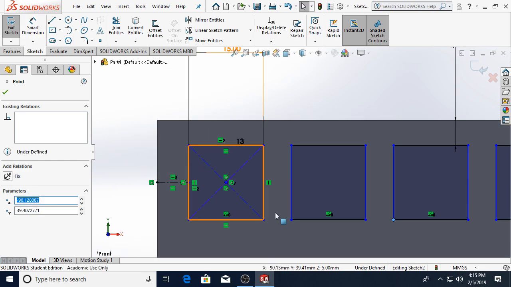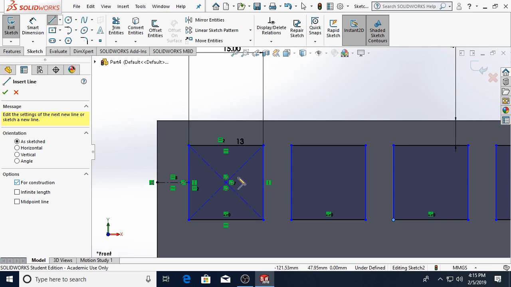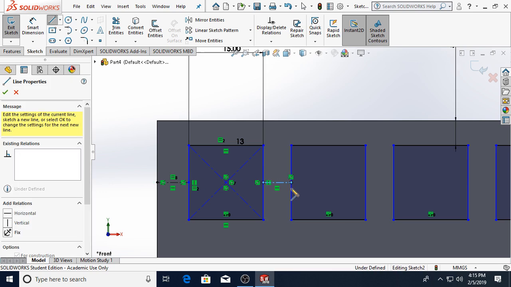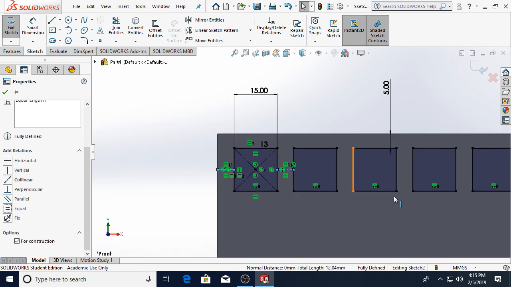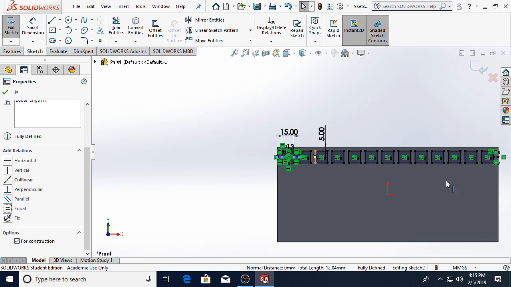So I will say one more construction line, and I will tell SolidWorks that the spacing between the squares and the spacing between the squares and the edge is the same. Now everything becomes fully defined, which is what I want.